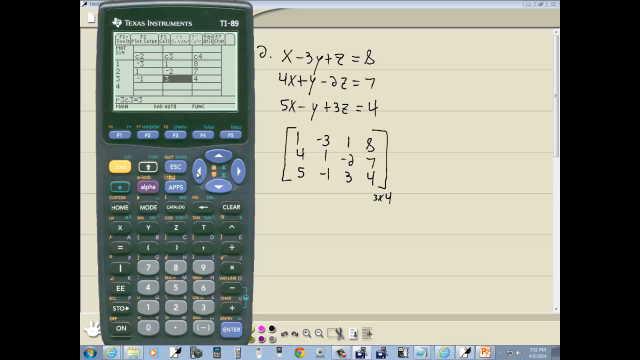Okay, we got 8, 7, 4, 1, negative 2, 3. I'm just checking all my signs. Negative 3, 1, negative 1, and then 1, 4, 5. Want to exit out, so we'll do second escape to exit out. Now I'm going to do an up arrow and then do my backspace here to clean all that out.